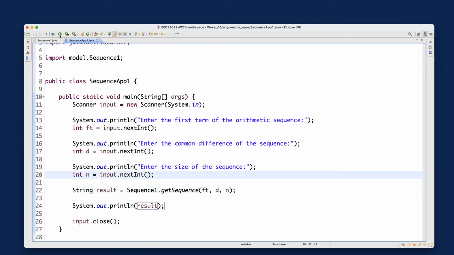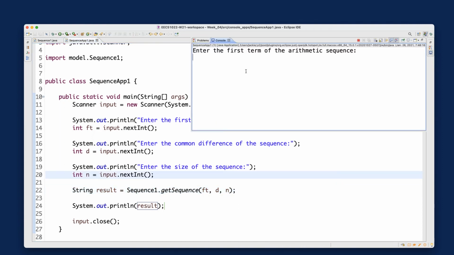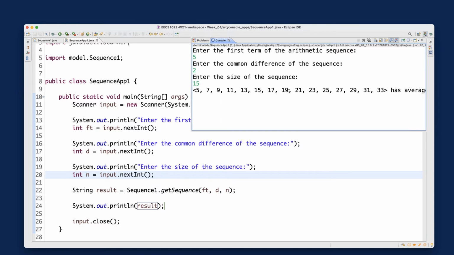Okay, let's try to run this console application. Let's say 5, and then common difference can be any number, integer. It can be even negative. I'll just write 2. Let's say size 15. All right, you can see working pretty well.